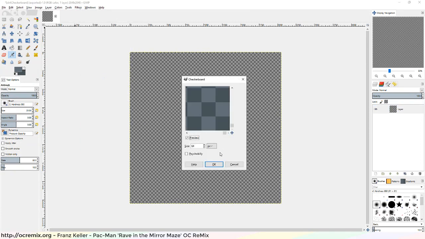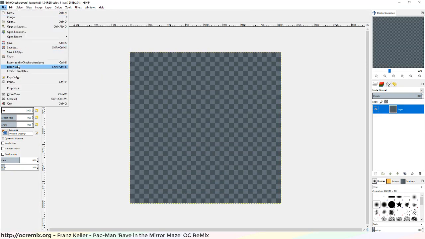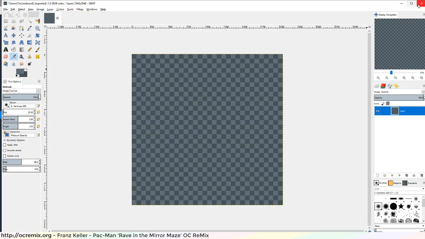For the checkerboard, export it again. Stone checkerboard. At some point, we'll have to get actual great, good-looking textures. Okay, so we're done with this, so we can close it.